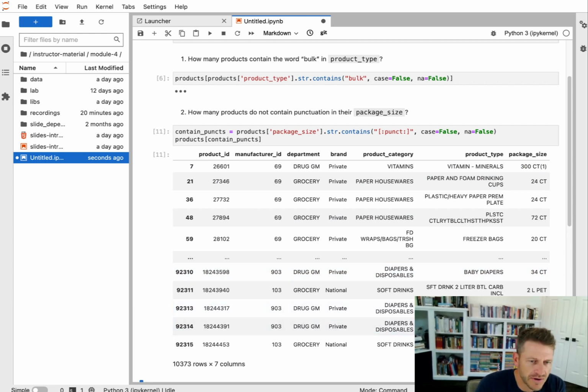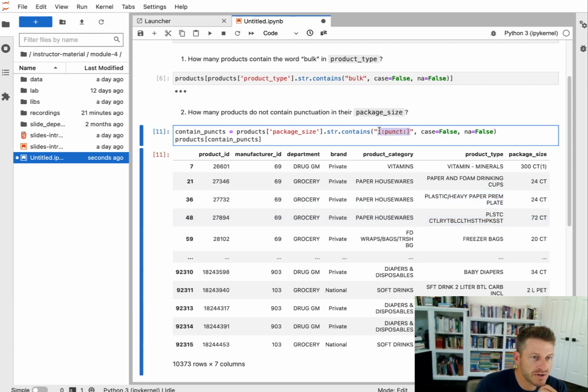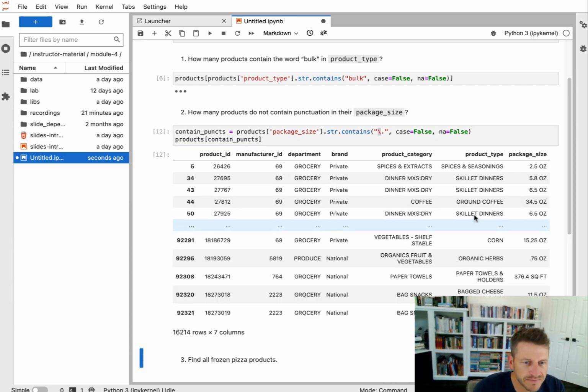Now here's the thing. You don't necessarily see what you would consider a normal punctuation in here, and that's because in this case, this type of punctuation also includes just a normal space, right? And that may not be what you're looking for. So let's say you're simply looking for a period, right? And you saw that if we want to look for a period explicitly, we need to put the backslash in here to escape it. Now we see we get all those instances where package size has a period, right?